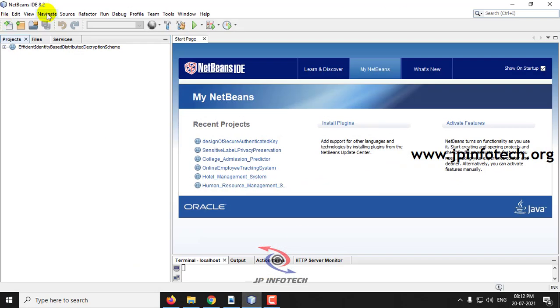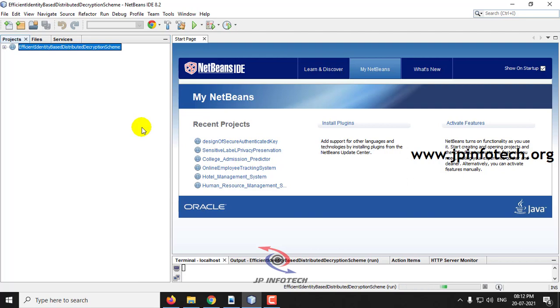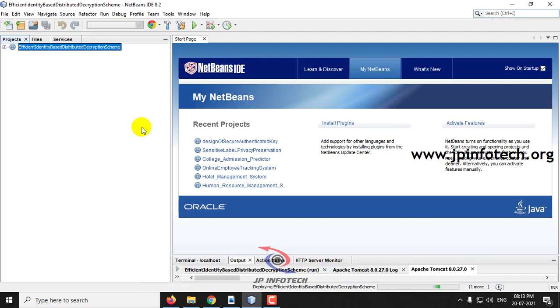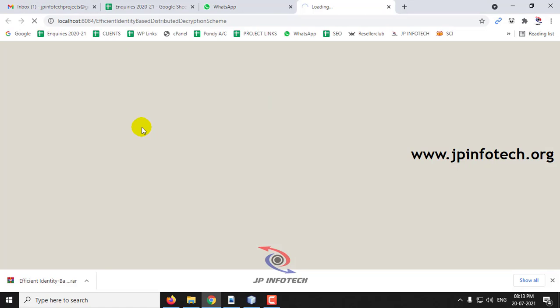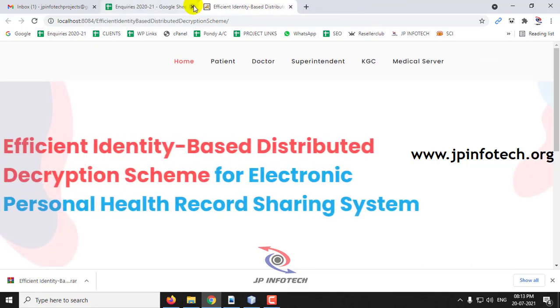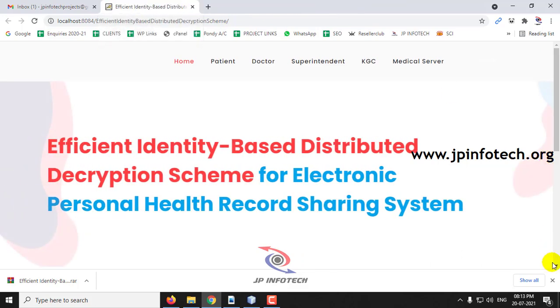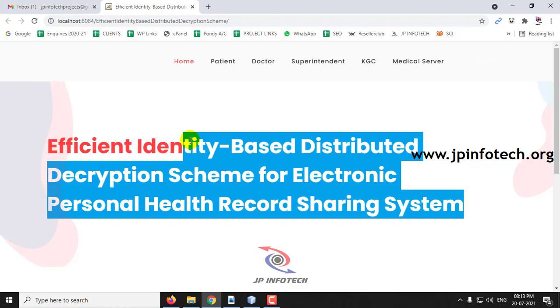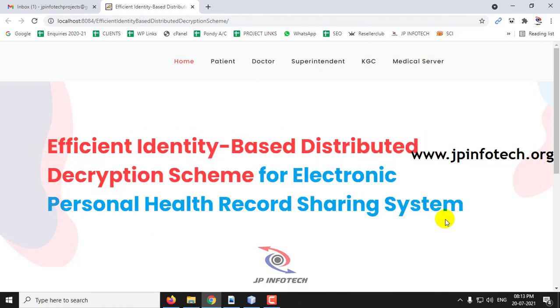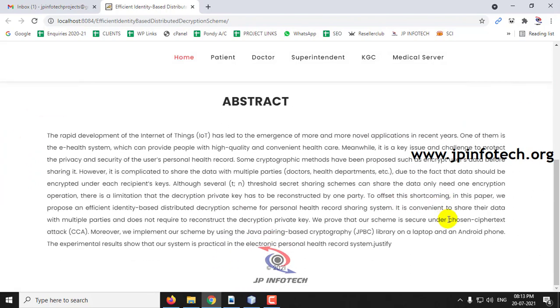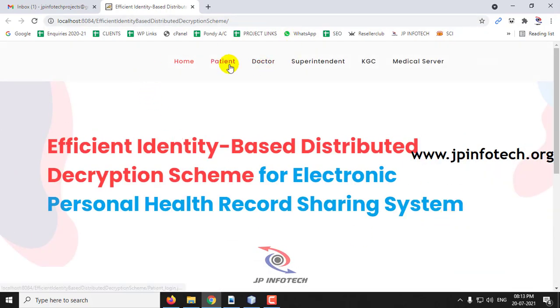Coming back to the NetBeans IDE, the project is completely loaded. Now right click it and select run, and kindly wait till the project is loaded into the browser. Now you can see the home screen of the project with the project title Efficient Identity Based Distributed Decryption Scheme for Electronic Personal Health Record Sharing System, and the base paper. Here you can see the entities as mentioned in the base paper: patient, doctor, superintendent, KGC and medical server. Let us see all the things one by one.